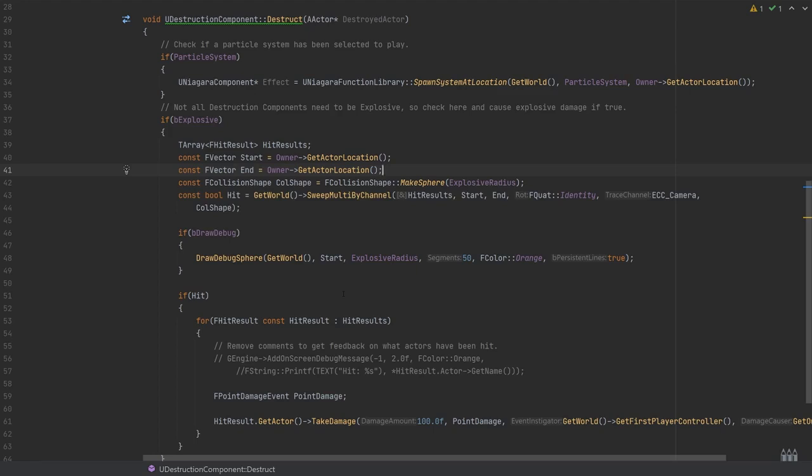And I'm quite simply using the FCollisionShape named coal shape, which is using the sphere shape trace. And then the radius of that sphere is going to be the explosive radius that we've again exposed in the editor using the UPROPERTY specifiers. Then finally, we're going to get our hit results.